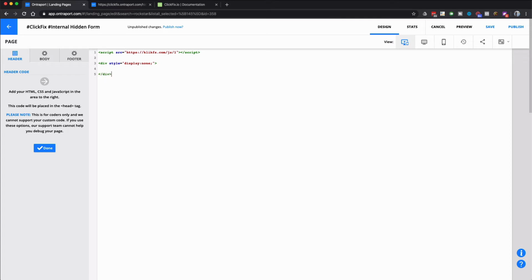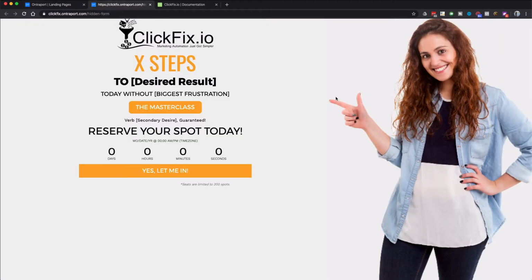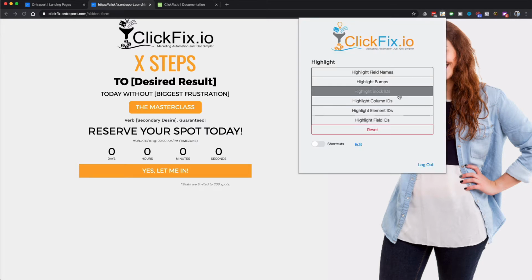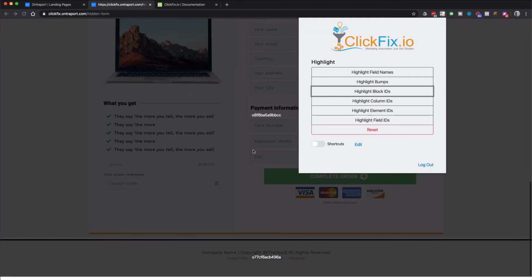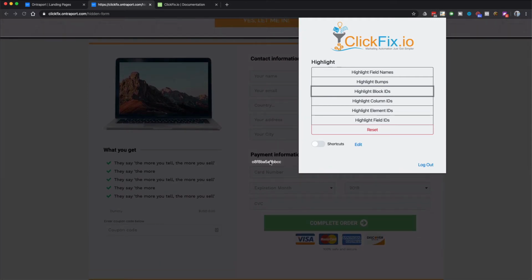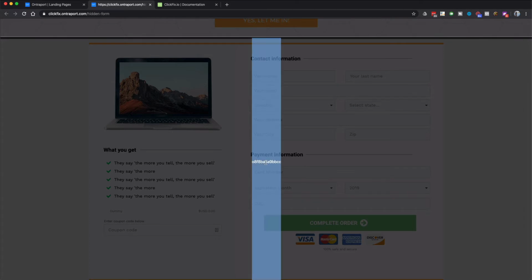Next thing we're going to want to do is get some of the information about the different elements and blocks on the page. So we're going to come to our page here. We're going to use the ClickFix helper. And what we need to do is first hide this block here, right? So we go ahead and select the block IDs, come to the page, go ahead and copy that.